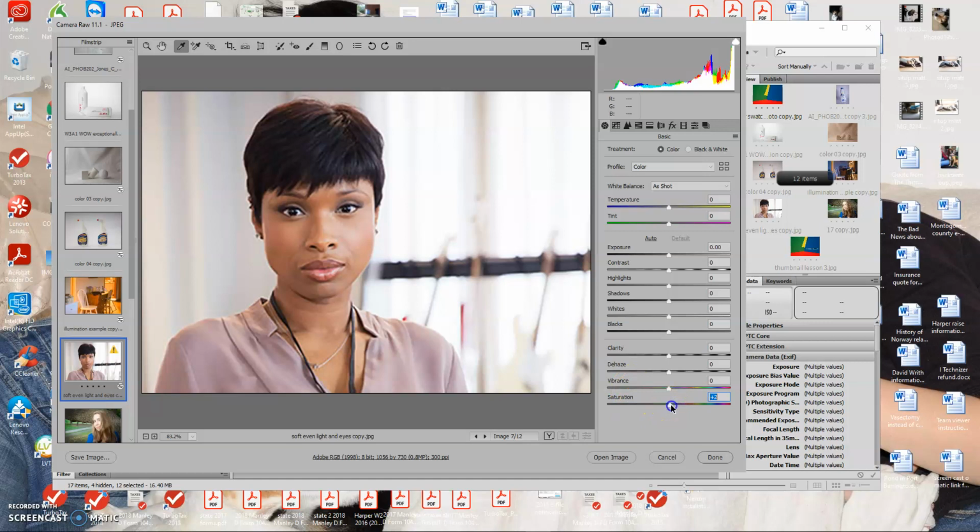If I adjust this saturation up on this young woman, you can see her face starts to get pretty red. Go back to 0. Vibrance, to some extent, adjusts other colors, like her blouse, colors in the back, without affecting the face. Let's look at that again.